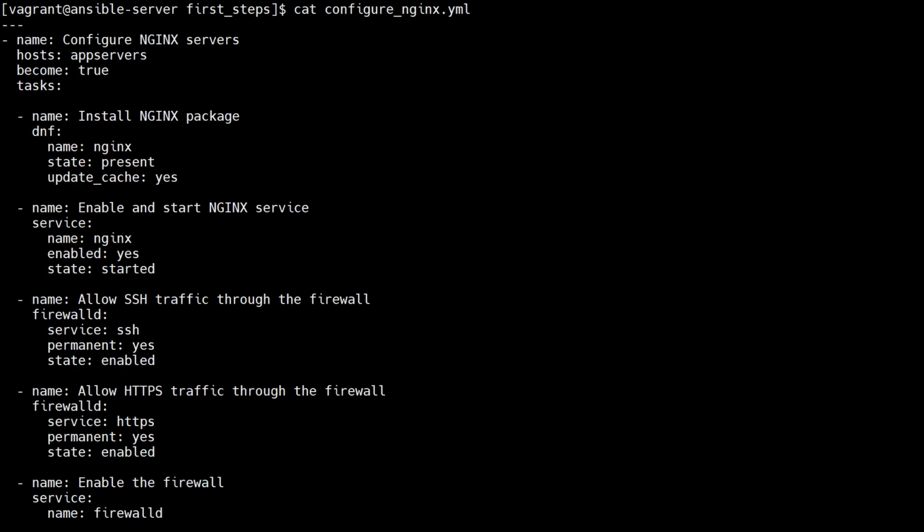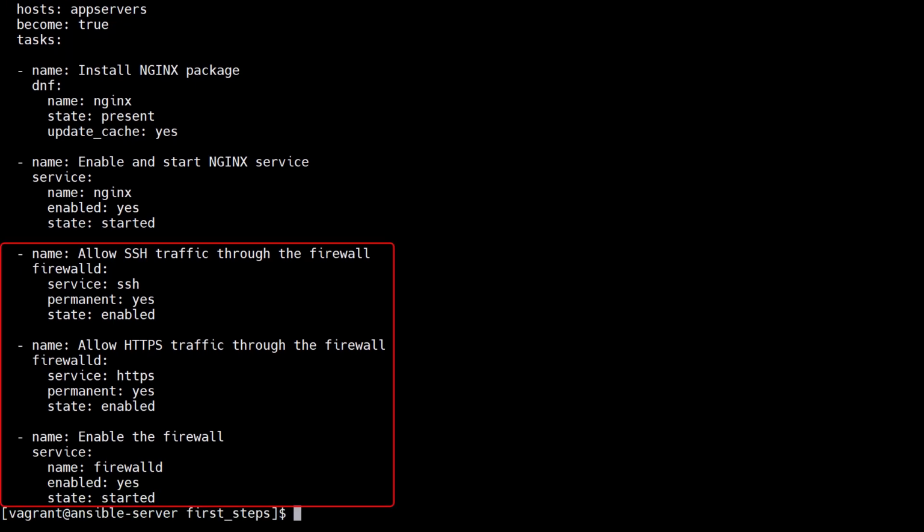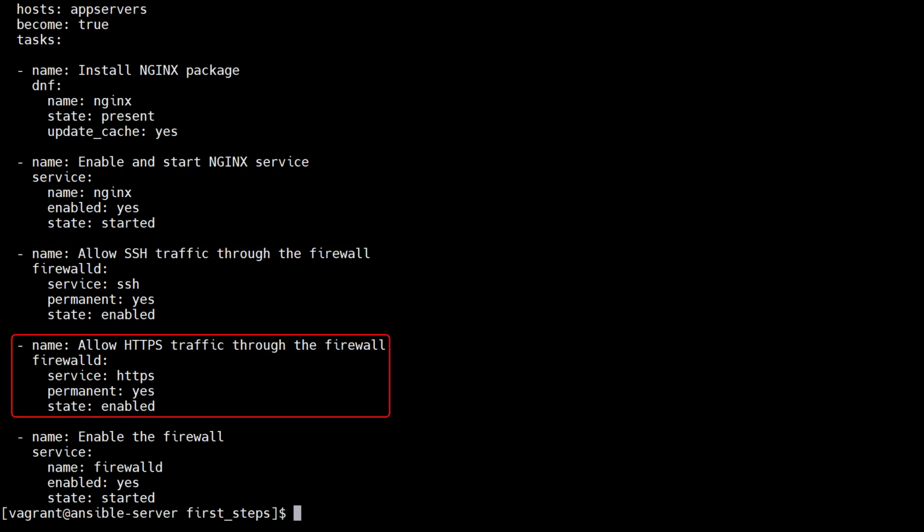We need to configure the local firewall. We can do that by amending the existing playbook. The start is unchanged, but we've added some new tasks. We use the firewalld module to allow SSH traffic. This is in the permanent zone and enabled. We use the firewalld module to allow HTTPS traffic. We use the service module to make sure the firewalld service is enabled and started.